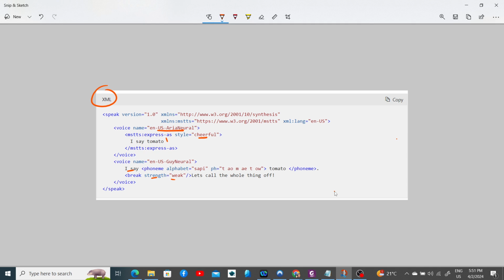To submit an SSML description to the speech service, you can use the SpeakSsmlAsync method. You create this file, and to submit it, you use the SpeakSsmlAsync method. So that's it.